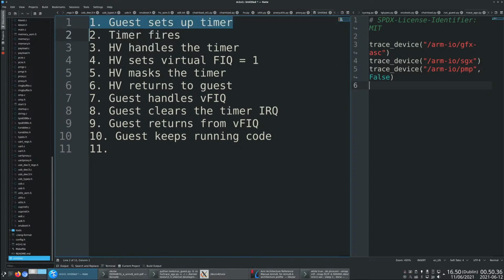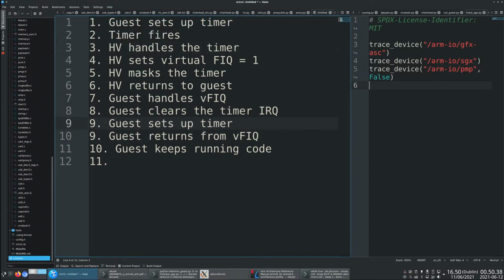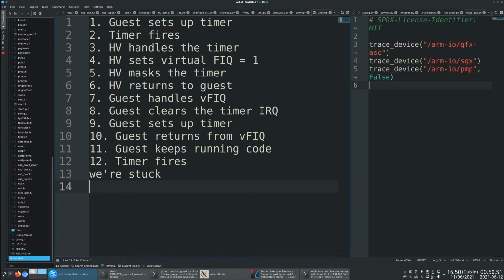And the next time the guest sets up a timer, it keeps running code, and the timer fires, and it's masked. And I can't do anything anymore because it's still masked. So the problem is that I need some way for the hypervisor to trap after this timer gets set up, and yet I can't trap on the timer registers.